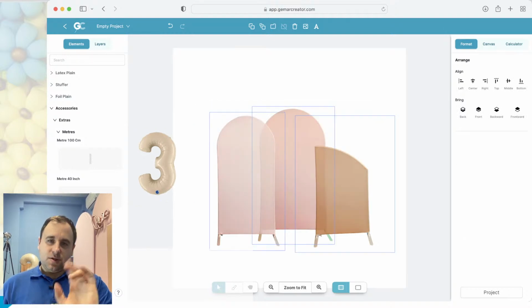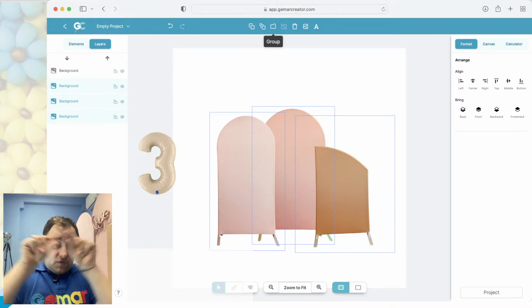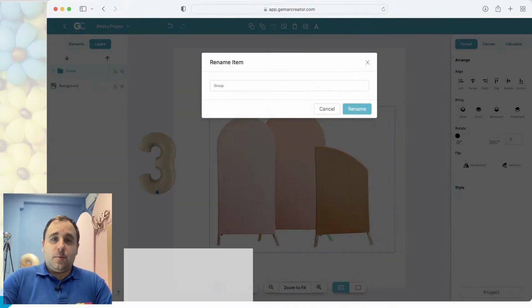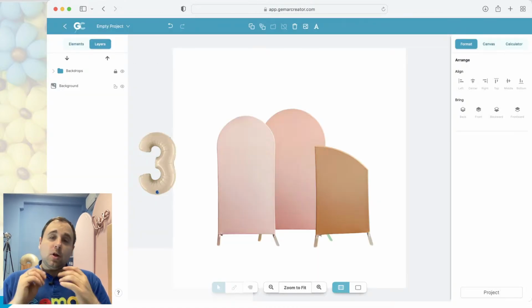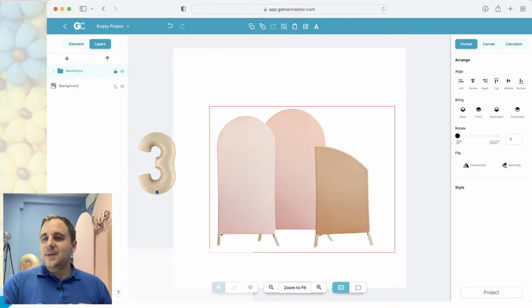What I'm going to do is just select these backdrops and go to layers. First, at the top sidebar, I'm just going to group them. So it's like one group, as you can see. Rename it like the backdrops. Perfect. And with the little padlock, I'm going to lock it. As you can see, right now the little padlock is gray.